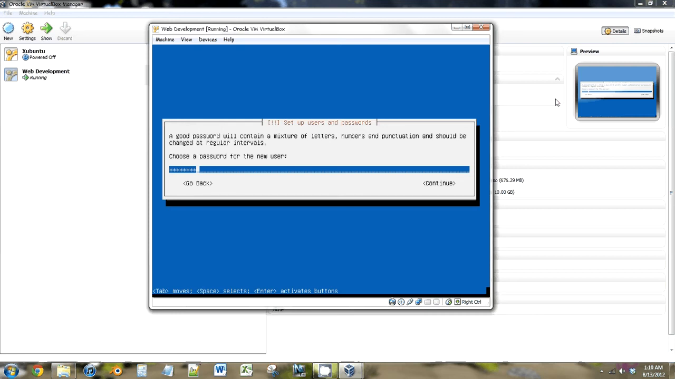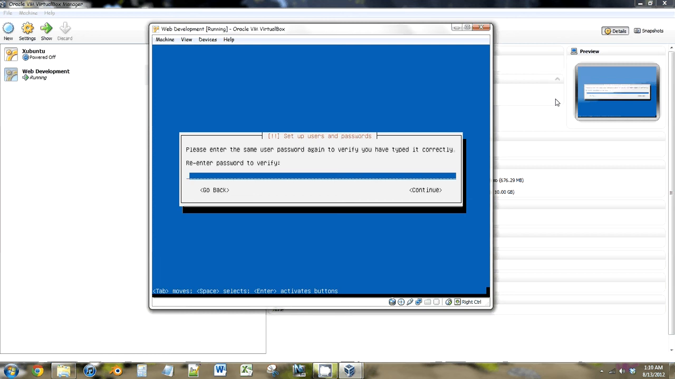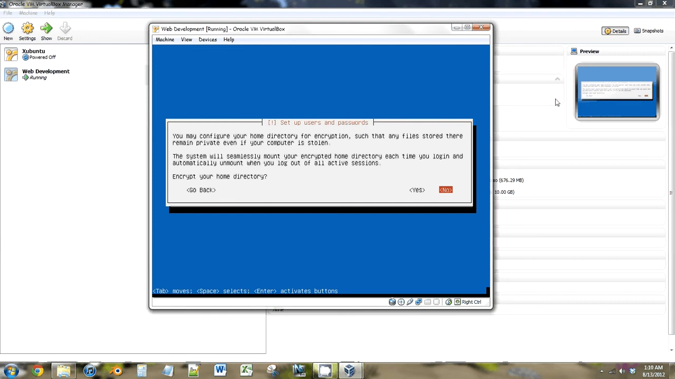It's 8 characters. You can hit enter, and it's gonna ask for the password again. And hit enter again. Would you like to encrypt your home directory? I did this for the first time last time I installed this, and I actually ran into a problem, and every time I boot up, I have a problem. So I'm just gonna say no.